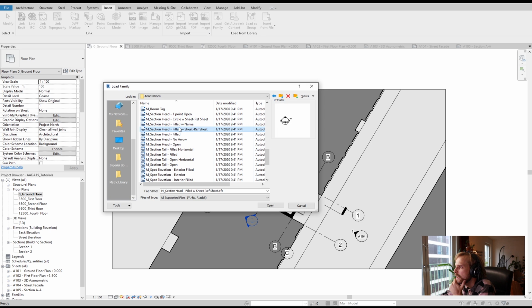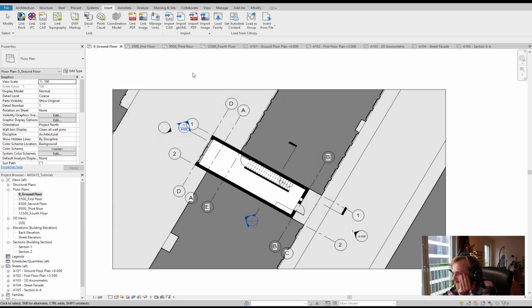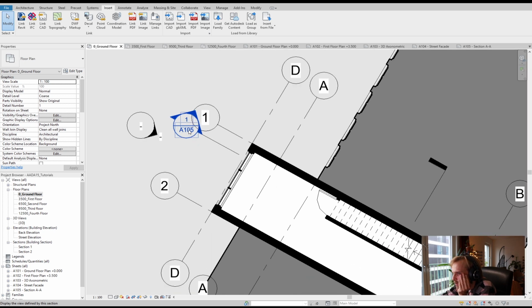Section head, and here we see different types of section heads, and all of them are really disgusting. So it is what it is. You're stuck with ugly section heads in Revit, unless you download one from the internet. That's nice. In terms of editing the section head itself, zoomed in too close again.